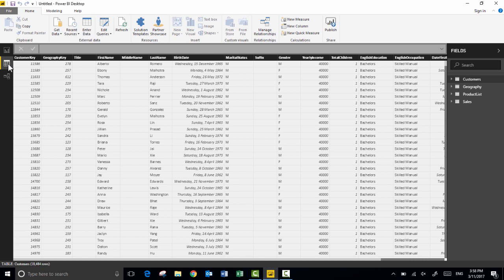If you're familiar with the terminology, you're probably a user of Power Pivot in Excel 2010 to 2016. So the technology that you use in Power Pivot is essentially replicated here in Power BI Desktop as well.